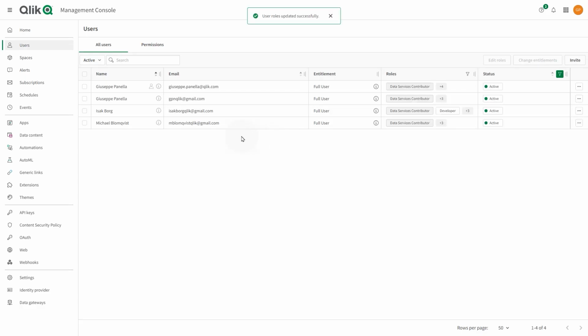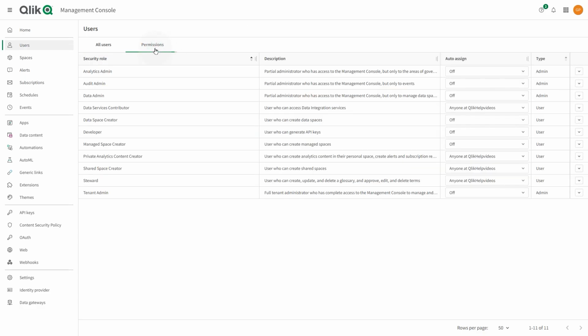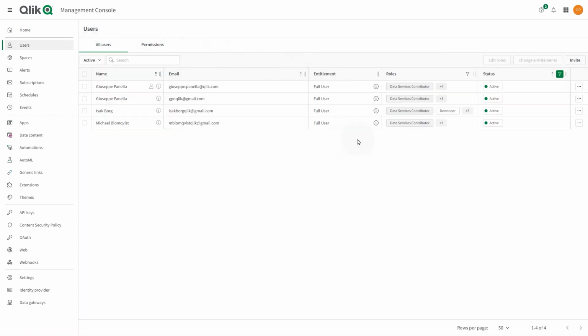On the Permissions tab, you see all available security roles. You can assign security roles to all users in the tenant from the auto-assign column, or you can turn off the auto-assign roles. Now that all the permissions have been removed, the user is not promoted to full user again.